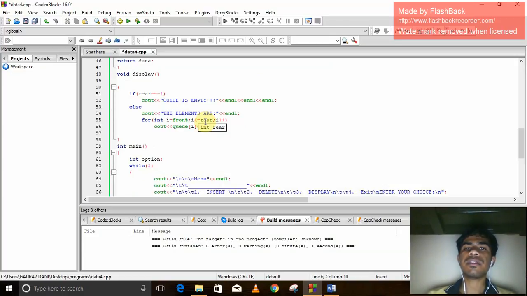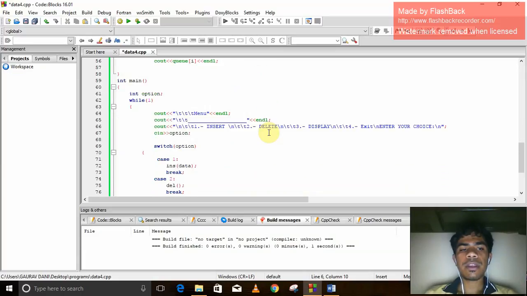And we have the third function to display the data. If rear equals -1, it means the queue is empty, else the elements are present in the queue. We are using a for loop to increase the index, which helps to display the values inside the queue. So in the main function we create a menu for insertion, delete and display. It helps the programmer to see which operation is going to be used.